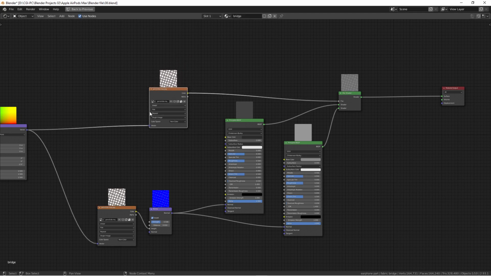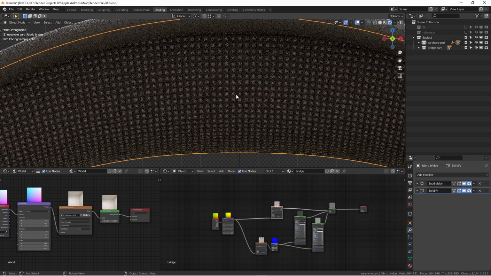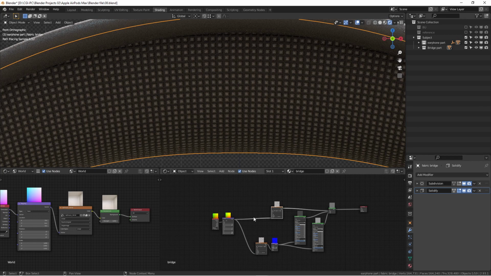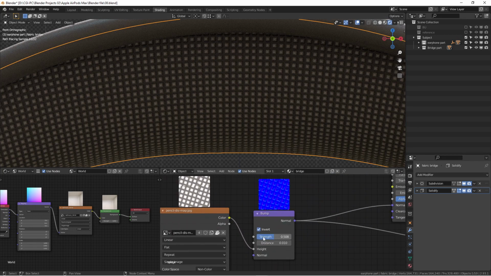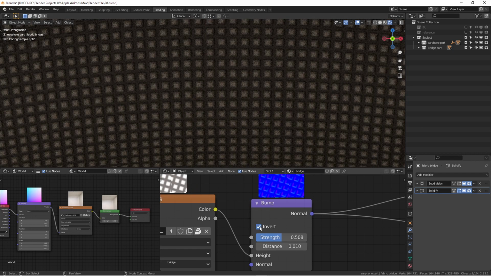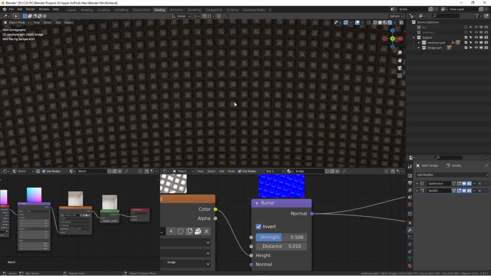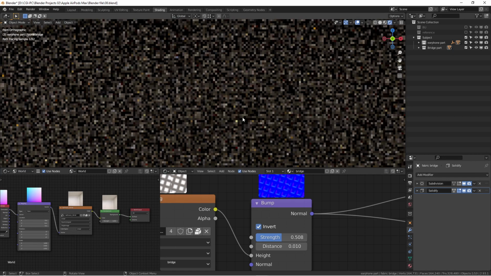Another difference is the pattern, right? The pattern is different because I checked invert. As you can see, I'm zooming in, and you can change the bump node to bump in and bump out. So you can see there are tiny differences over here.